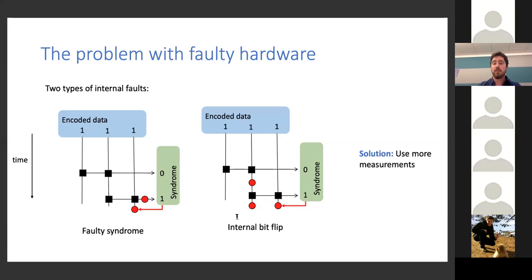And the second type of fault that may occur is an internal bit flip. So during a measurement or after a measurement, or a waiting bit can be flipped during the scheme. So error correction itself is noisy. And the effect of that is that the syndrome is going to be partially incorrect. If an error occurs after a measurement, it's not detected by the measurement when it should be. So the syndrome is incorrect, and we will have additional errors by correcting. And the solution is to use more measurements.